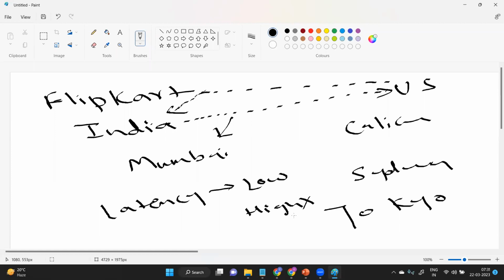So what I was saying, where should we host the Flipkart website? The answer is India. Let's say if there is no region in India, then we would have to host it somewhere else. At that time the request and response time increases, so the latency increases, so performance decreases. So for this you have to decide which region you are going to work in.